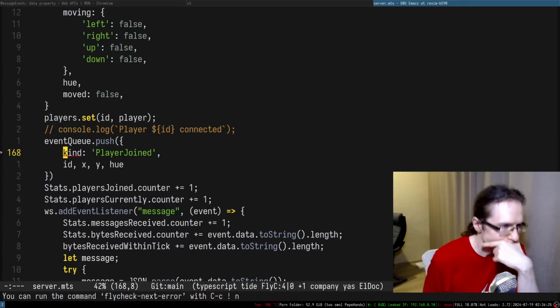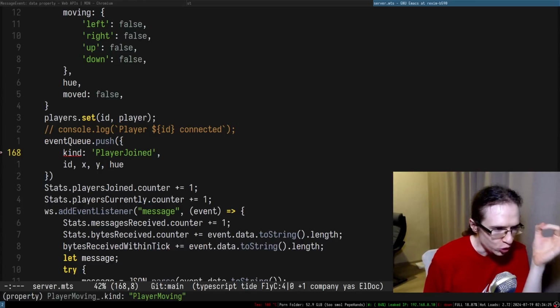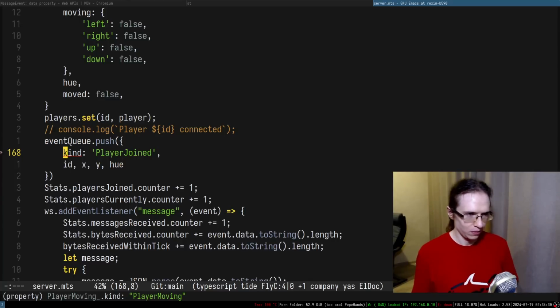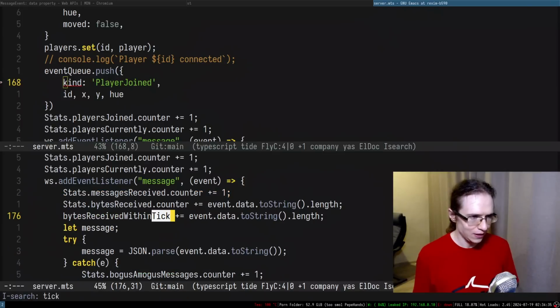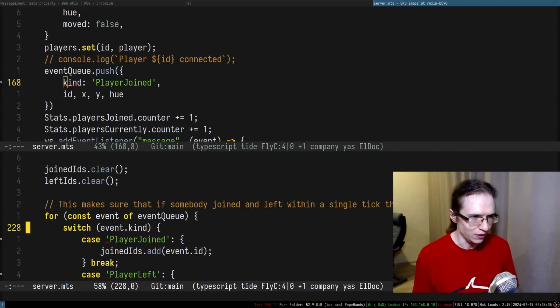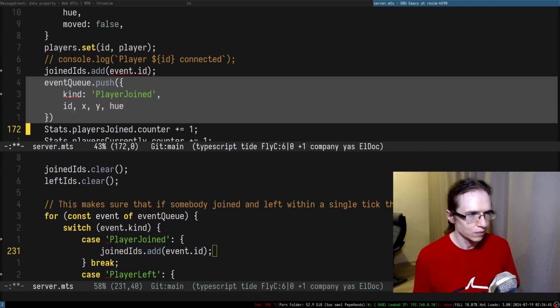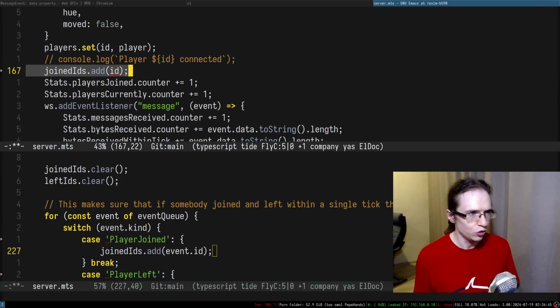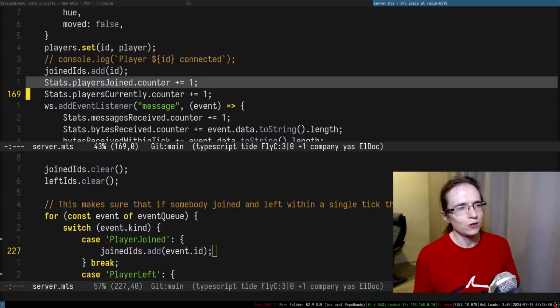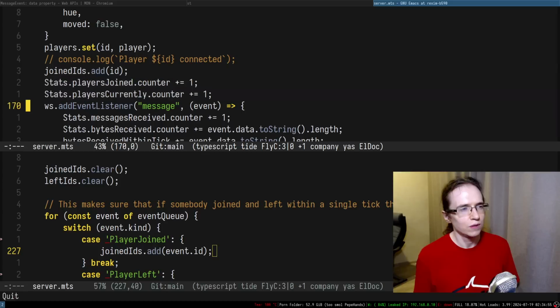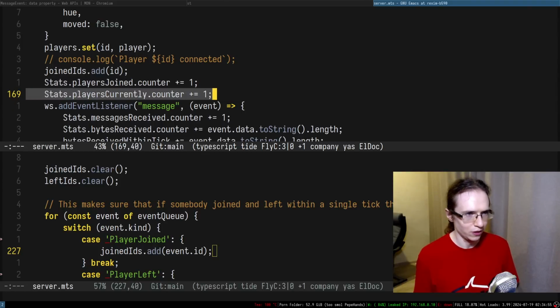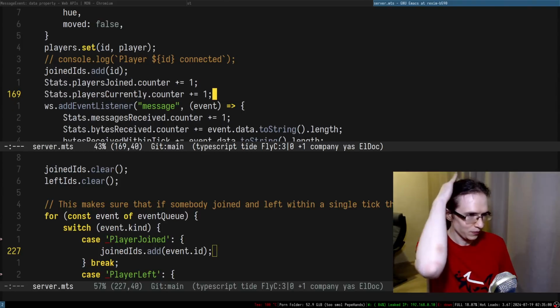This is what I'm talking about. So we're adding player joined. But what I think we should be doing is that collapsing thing that we do in a tick. Right. So we just do this. So joint ID. Right. So that's what we're going to be doing. And that actually means that we don't really have to... Oh, okay. So the player joined counter, player currently counter. Okay, so that's fine.